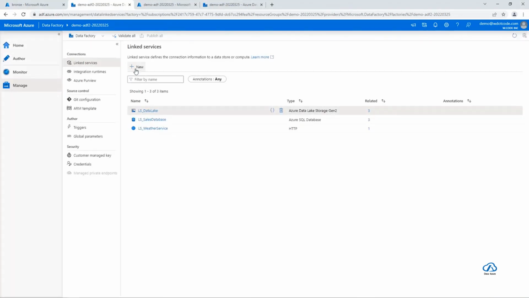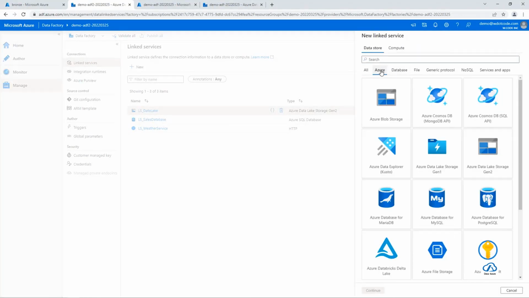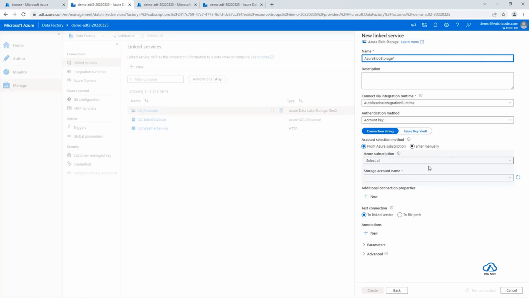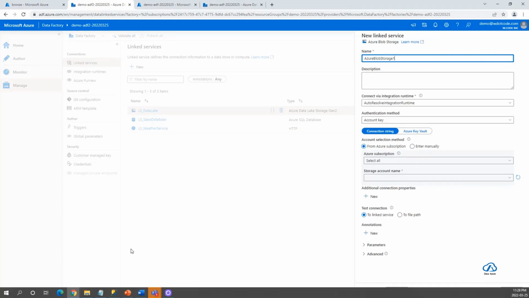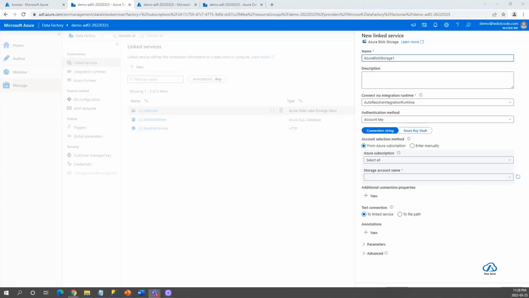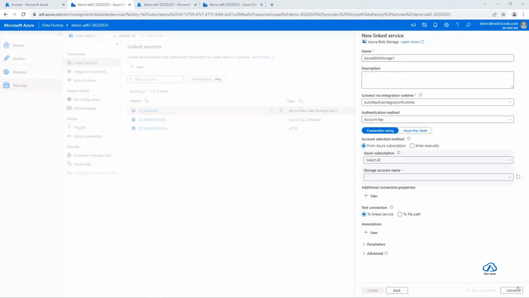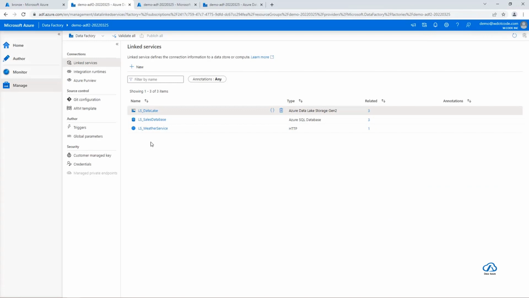We can go New, Azure, and there's a blob storage here. In our case, our blob storage is of type ADLS Gen 2, so we would pick the data lake one instead, but you can definitely pick the blob storage, and the configuration is pretty much the same as what you saw earlier in the Azure SQL. So this is relatively simple. We didn't add too much. All we did is add a data lake there.